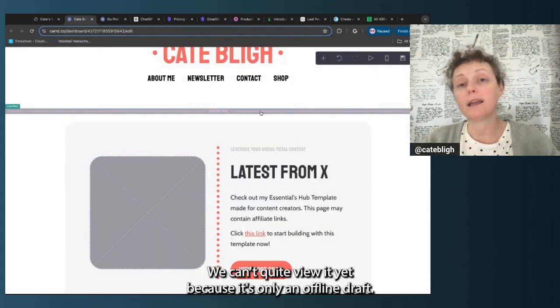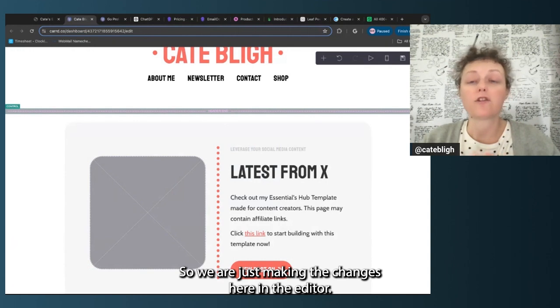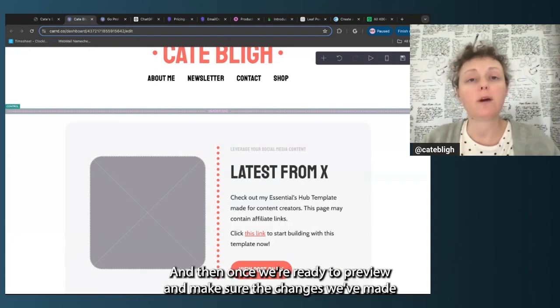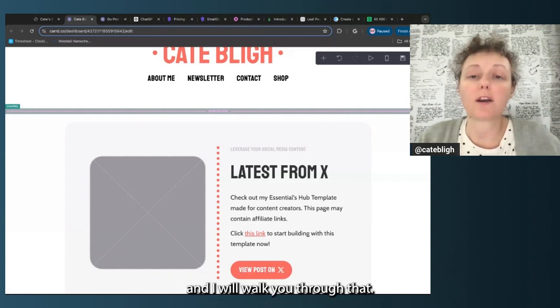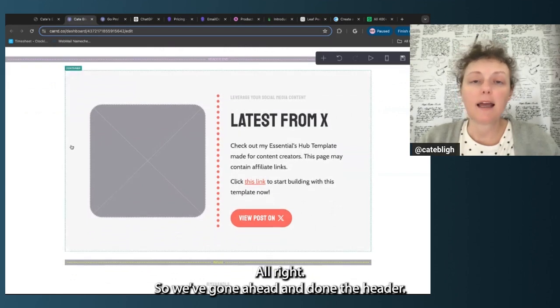It's okay. We can't quite view it yet because it's only an offline draft. So we are just making the changes here in the editor. And then once we're ready to preview and make sure the changes we made are effective, then we will go ahead and publish it. And I will walk you through that. All right, so we've gone ahead and done the header.